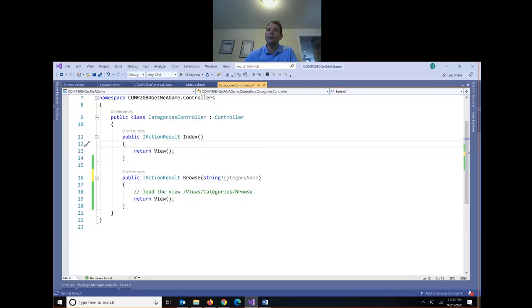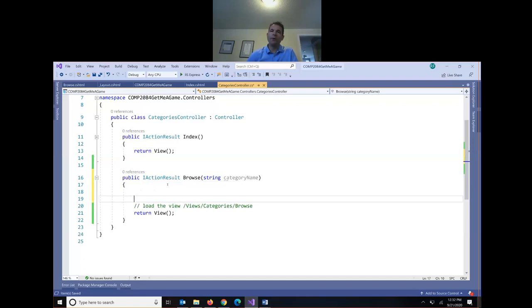So when you click browse, you also have to pass in category name. Visual Studio is complaining because it's saying you've added this parameter, but we're not using it at all. So what we want to do is take the category name passed in with the link and store it in the view bag for display.